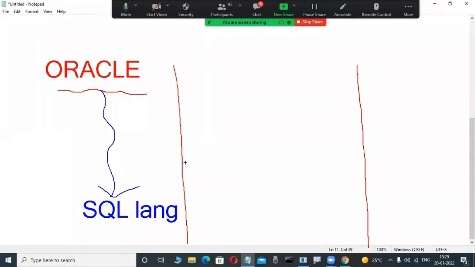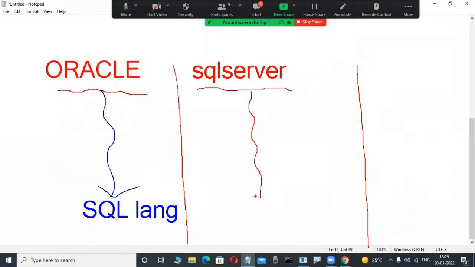Suppose in my company another project is there. That is also a relational database product, a Microsoft product, SQL Server. Some employees are working on the SQL Server product. That is also a database product, the same as Oracle, but to operate that SQL Server, they use one language only. What is that language? SQL is the language.